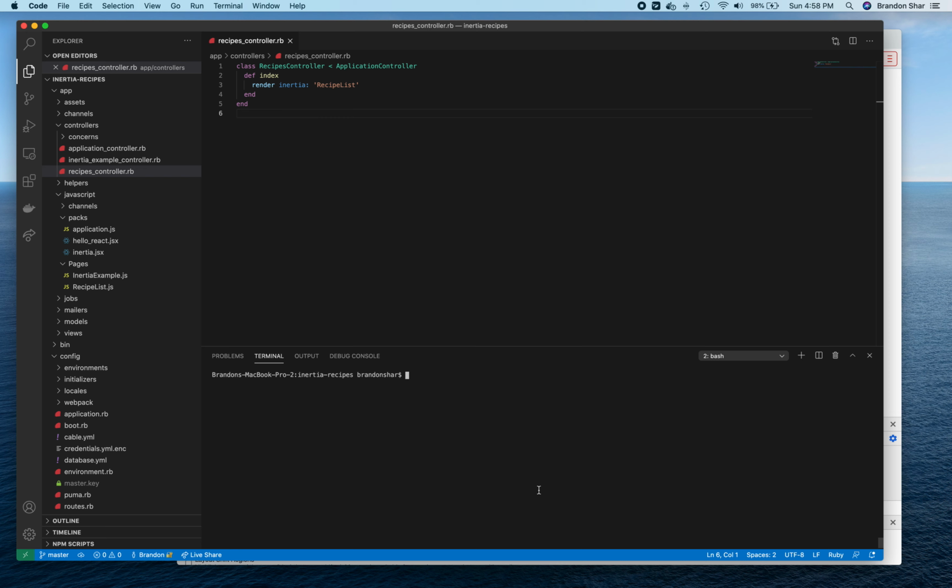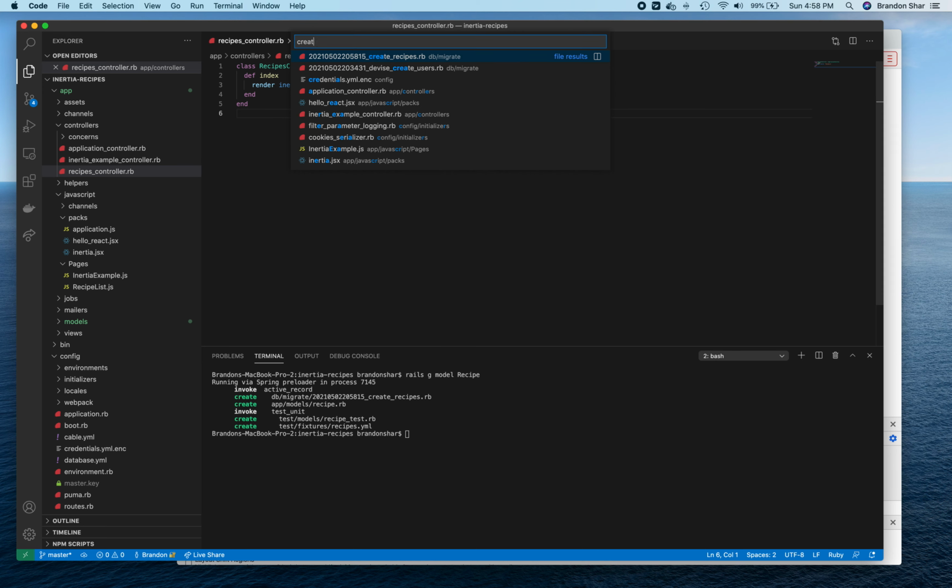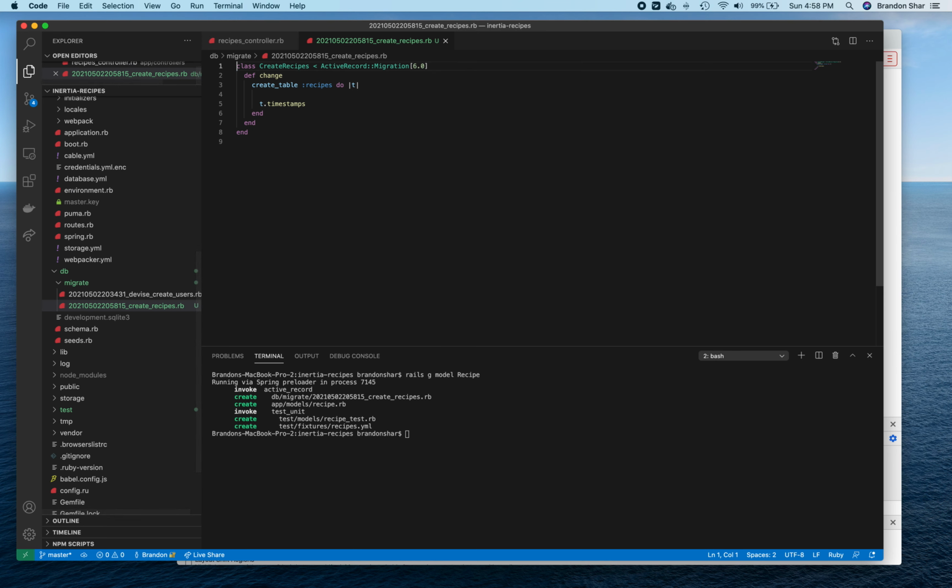So to do that, I'm going to jump into a terminal and I'm going to use Rails to generate a model. So we're going to say Rails generate model and recipe. And if you're familiar with Rails, you know that is going to generate us a few extra things as well. The most important for right now being the migration.